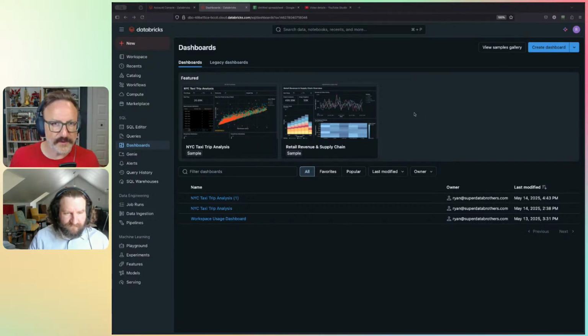Now, it's not really a unified feature set. It's really two things. There's what you see here with dashboards. That's the BI part of AI/BI. And then we have Genie, which is the AI part of AI/BI. We'll go through both of them today in some detail, but let's start with dashboards.